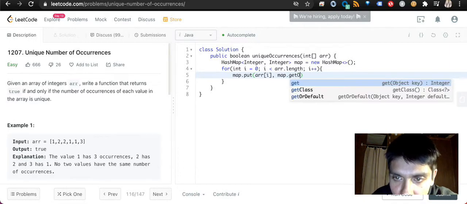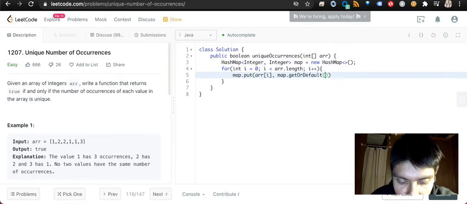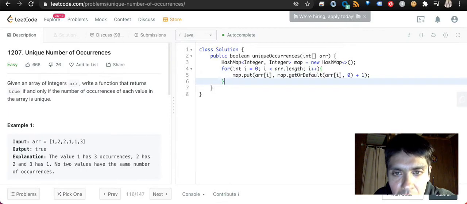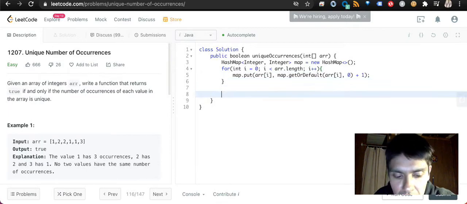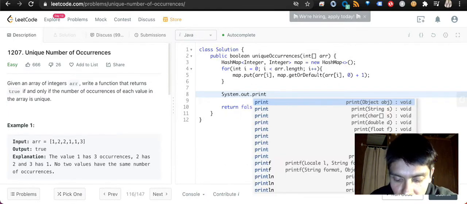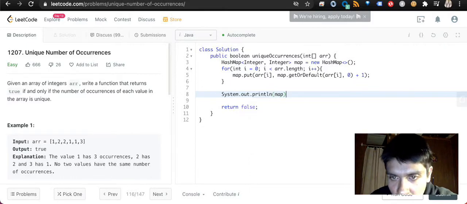You use getOrDefault, my favorite function, arr at i, 0 plus 1. Okay, so what am I doing here? I'm trying to just get the count of each of the numbers. If I was to output the result of this, I would see, well, let's just take a look. I'm just going to show you the result by running the code. Now this isn't the whole answer, mind you. This is just the count portion.